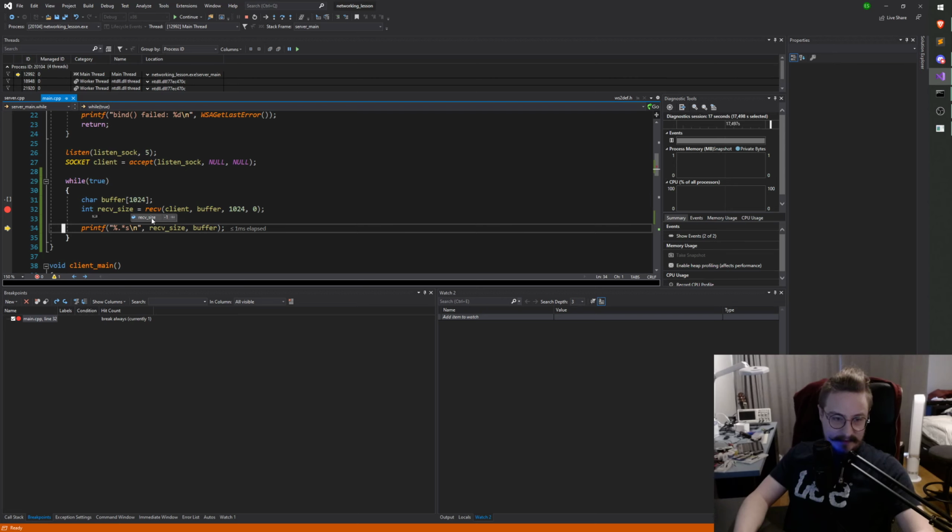Receive will return -1 here. That is the important part, because if receive returns -1, that means the socket has been disconnected. The socket we're trying to read from is no longer valid. For some reason, most likely because the client has disconnected, the socket has become invalid. So we'll use this information: if receive size is -1, that means our client is gone.